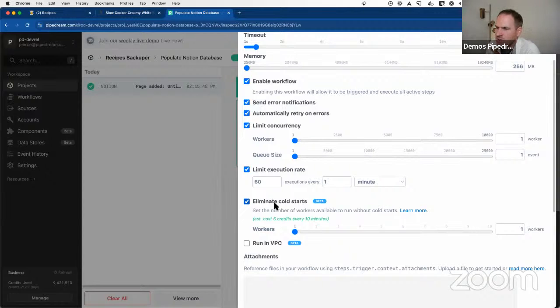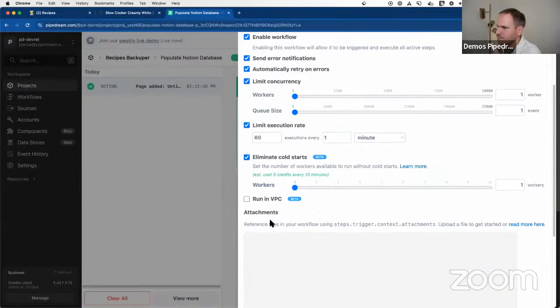You can eliminate cold starts, meaning if these cold workers are asked to come up live again, there is a short period of time where they are warming up, and you can eliminate this cold start by enabling this option and choosing how many workers you'd like to keep warm. This will cost credits for every 10 minutes, just to keep these workers running. It requires us to basically have a heartbeat to keep them alive. So they cost compute time because they're on demand, they're available.